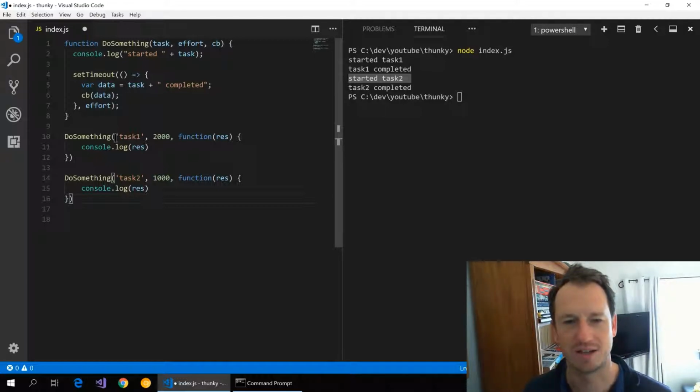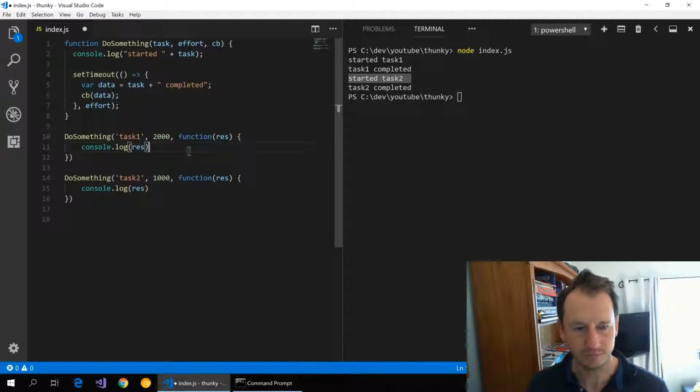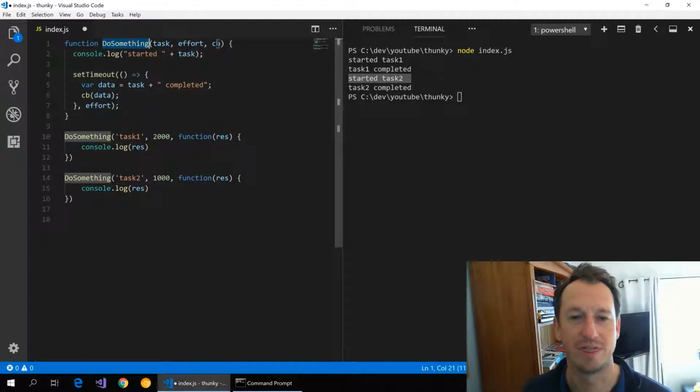Basically, we take control ourselves of when we use the response. With these callbacks, they are just called as soon as it completes. But with promises, we take that control back a little bit more. So to show this, we're going to turn our function into a thunk. So it's no longer going to accept the callback immediately.